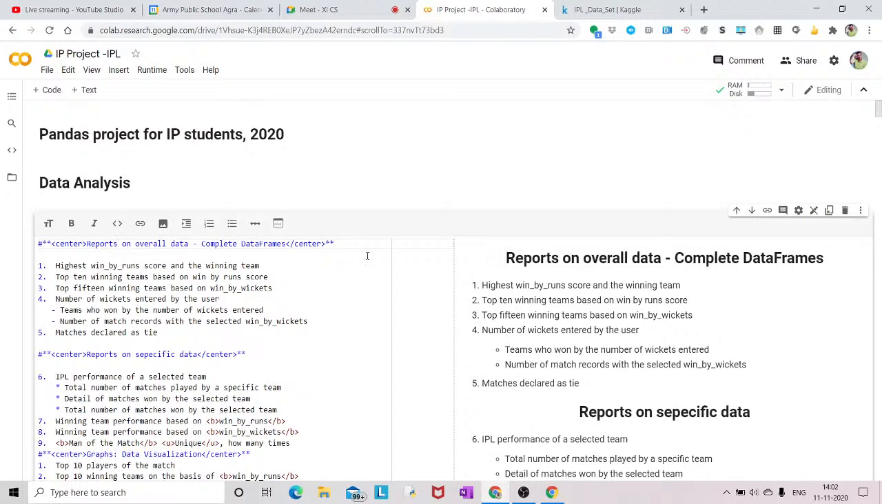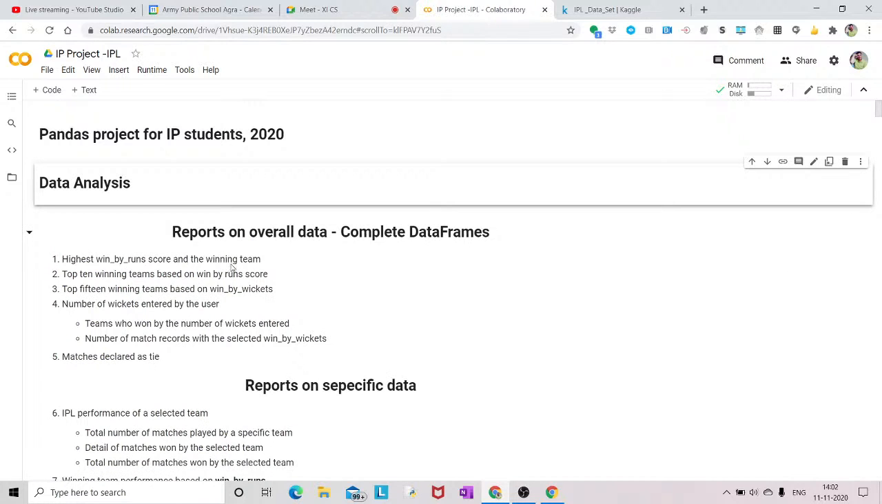reports on overall data, complete data frames. So number one report is highest win by runs score and the winning team. Second, top 10 winning teams based on win by runs score. Third report is top 15 winning teams based on win by wickets. Fourth report is number of wickets entered by the user.